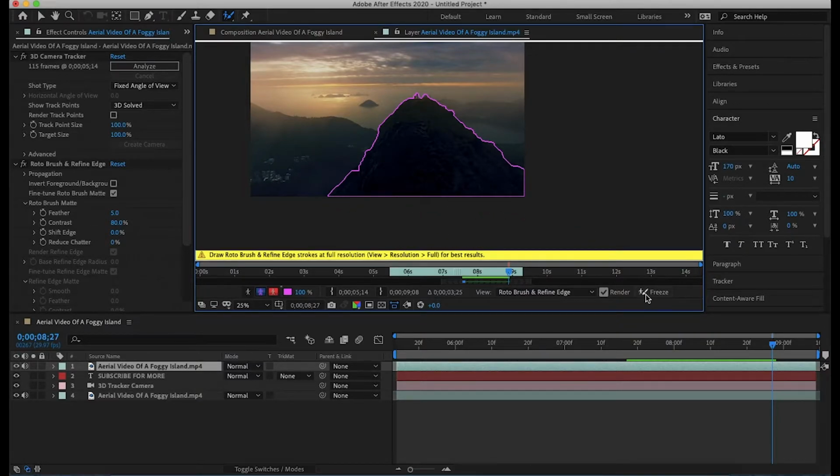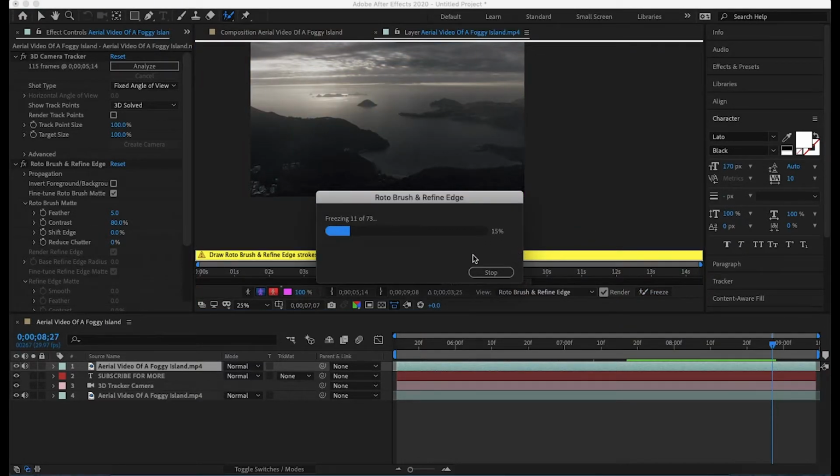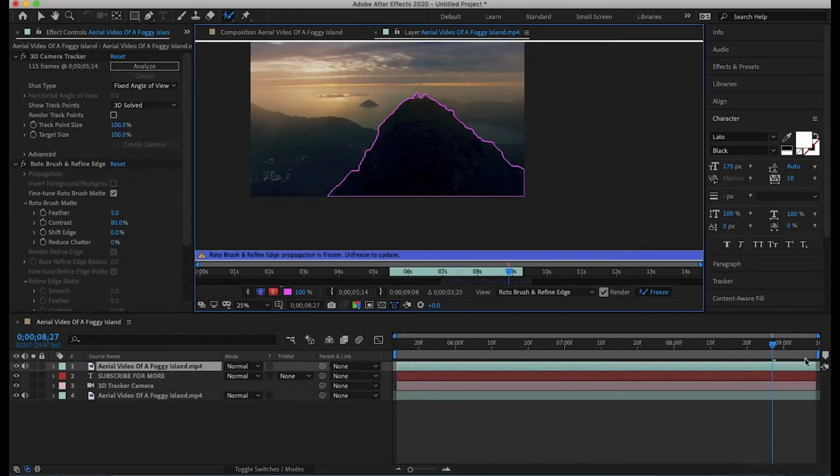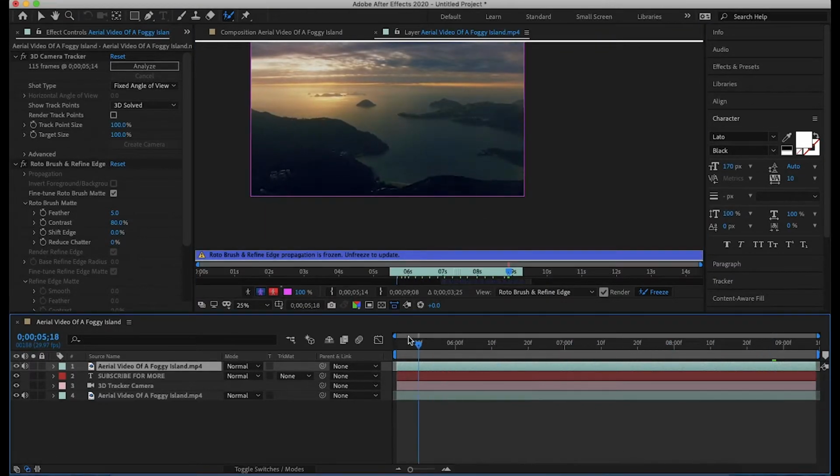Now we're going to want to hit Freeze right here, and that will just render our project. You can see it's rendering. I did this pretty quick, that's why it's not going to be perfect. I just didn't want our video to be too long, so I did it pretty quick. Of course, you could work on it better and make it more perfect, but that's good enough for me.